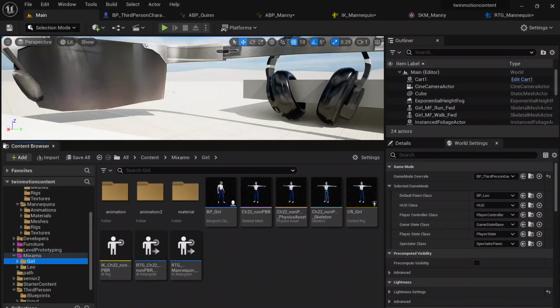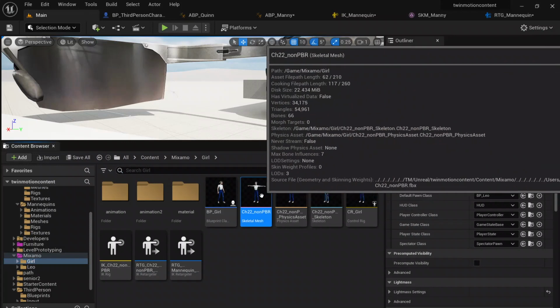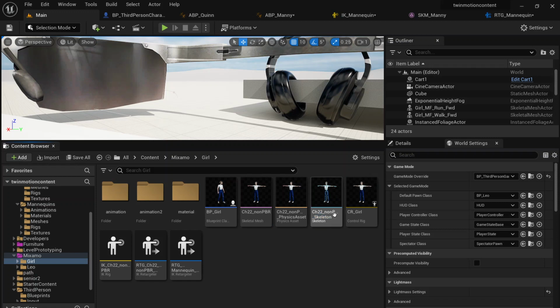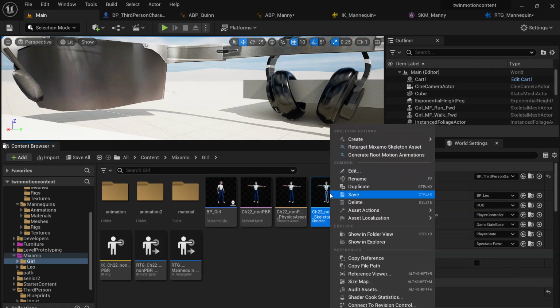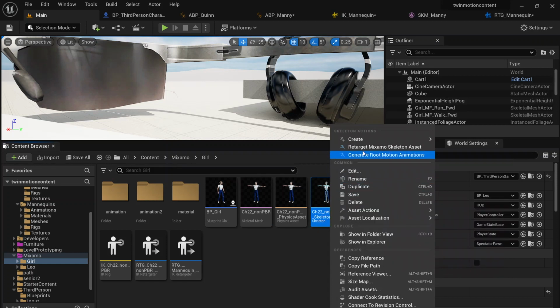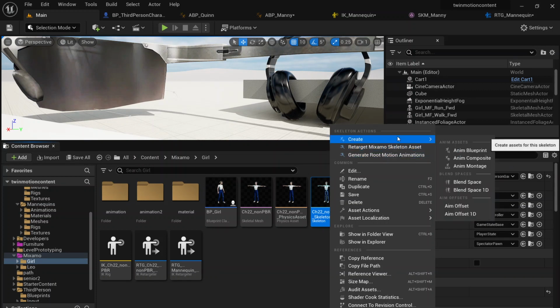Okay, so I will go back here, find the skeleton. So this is my mesh, right? Skeletal mesh, and this is the skeleton. You see, it's a little different. Skeleton is a blue color. So here I can right click, right? Since I already did this a couple of times, you have this option. It's called retarget mixable skeletal asset. You probably don't have this option because you haven't done that before.